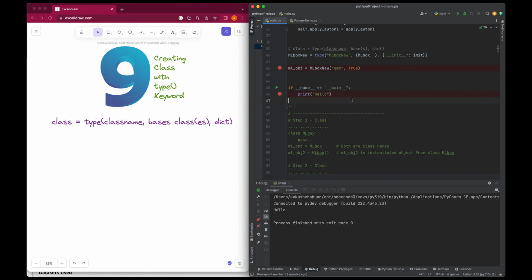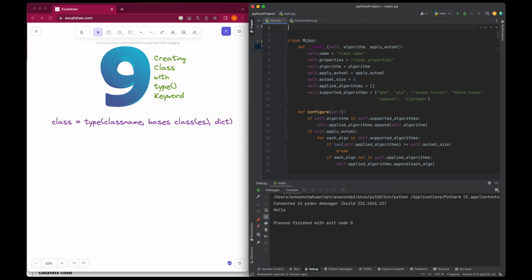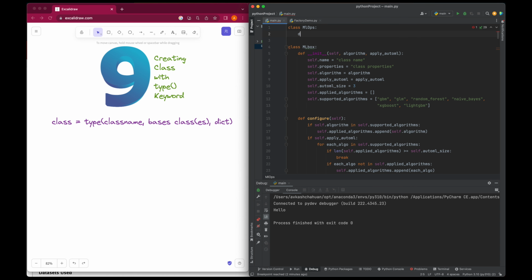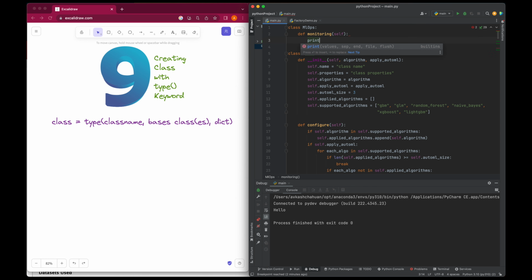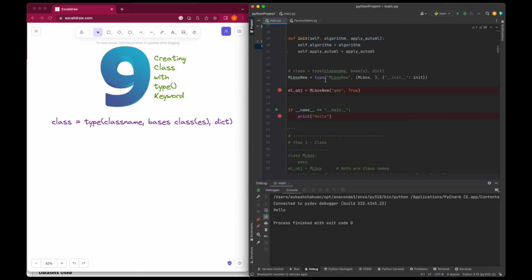To understand that change better, we have to add another class. Let's create another class called MLOps, which actually performs the monitoring. And it has a very simple method called monitoring. In the monitoring method, just print "MLOps 2". And that's our very simple class MLOps. What we can do is take this MLOps class and inherit MLOps in the MLBox later. But right now we create this MLBox new and we provide the base class as MLOps.